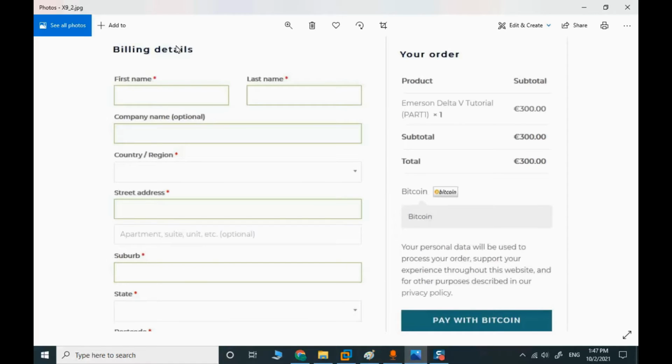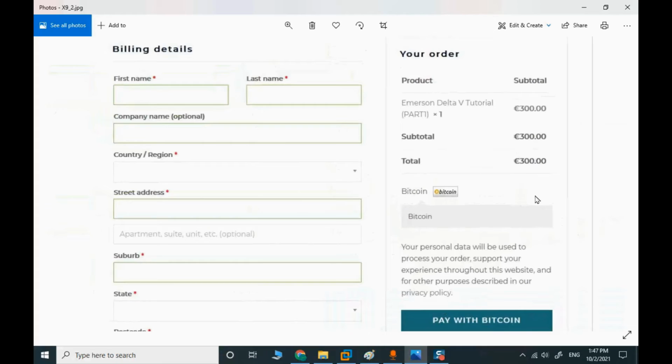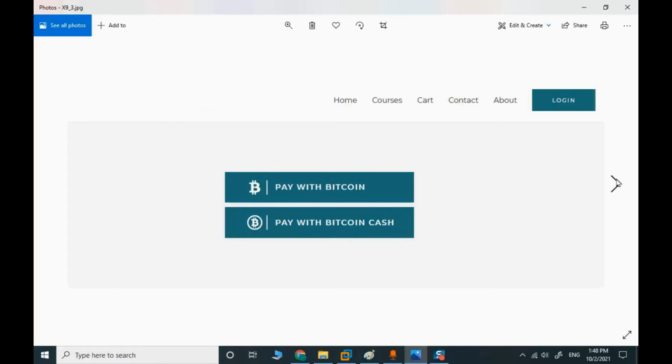In billing details, please provide your first name, last name, country, street address, suburb, state, and phone number, and then click this button. This is the pay with Bitcoin. From the Bitcoin family, we support BTC, that is Bitcoin, and BCH, that is Bitcoin Cash.